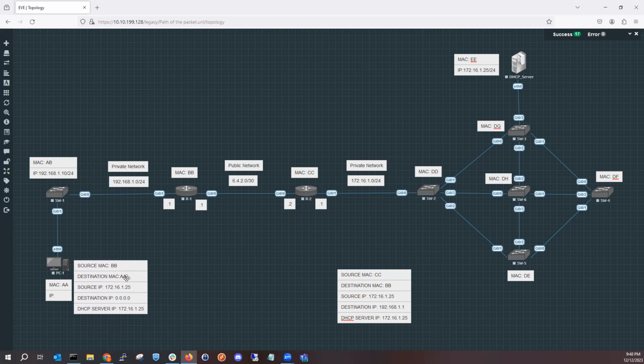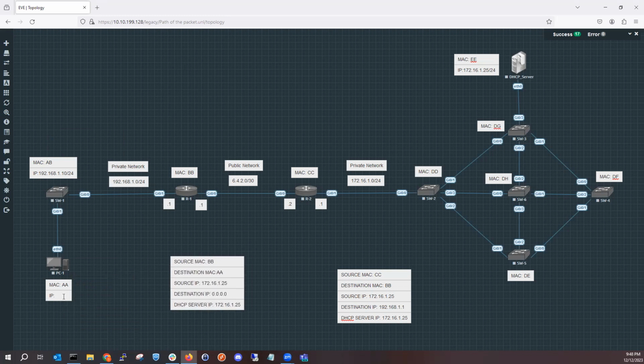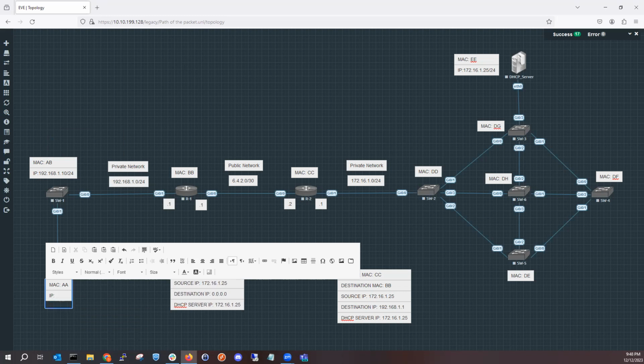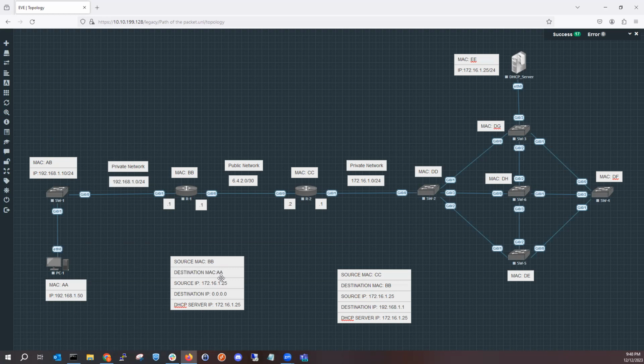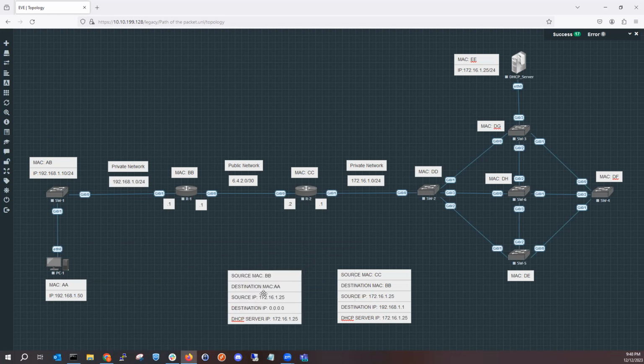PC1's going to get it. It's going to see the offer of an IP address. Then it's going to keep flowing back and forth until the DORA process is complete. It does all its routing and switching. And then you'll finally have an IP address, we'll give it some random one, 192.168.1.50. Now it has the IP address, and now the path of the packet is complete.